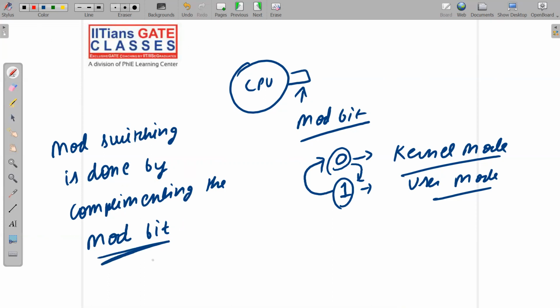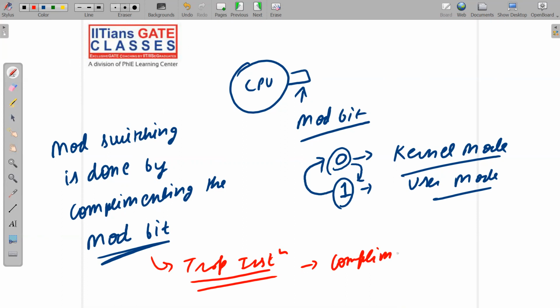That instruction is known as trap instruction. So please try to follow it. Trap is a different thing. Trap instruction is a different thing. Trap instruction is used to complement the mode bit. That means it will switch the mode from kernel to user, user to kernel. I'm using the word complement the bit. Now complement means what? 0 to 1, 1 to 0. Both will be done. So kernel to user, user to kernel. Mode switching will be done by trap instruction.